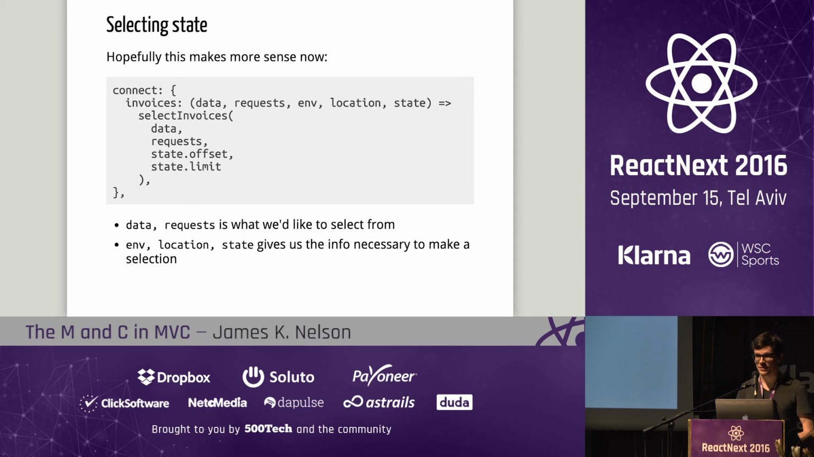Hopefully after explaining all of that about the model, the controllers might make a little bit more sense now. So here I've got up on the screen the connect option for that CreateController function. Unlike the connect which you might be used to with React Redux, which just has a state argument and a props argument, this has 5 arguments. It has data, requests, env, location, and state. And they correspond to the 5 types of state which I've just talked about.